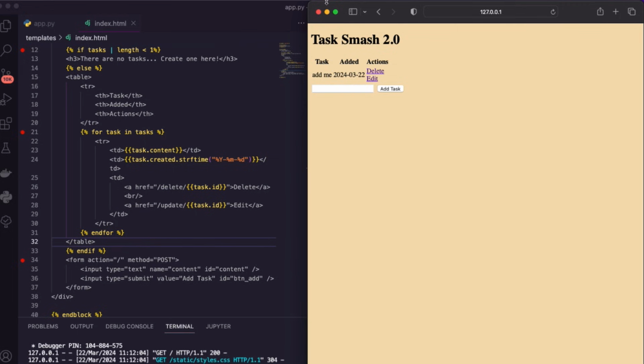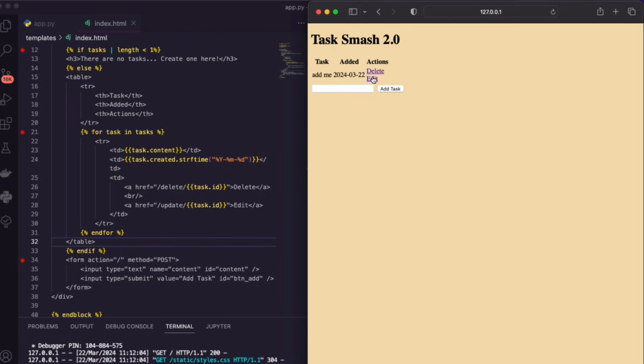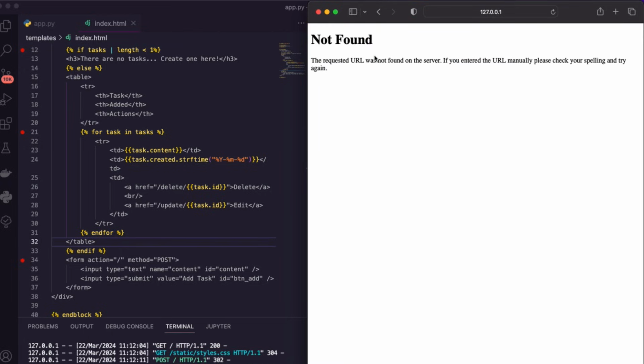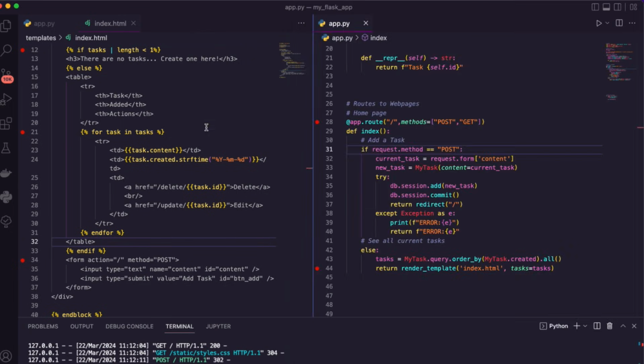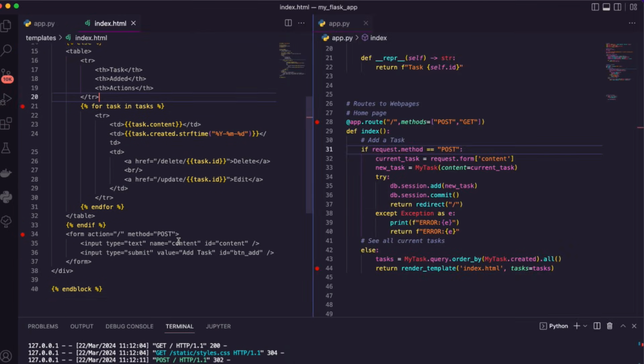Boom, look at that. Okay, so we're able to add data. Looks ugly, that's fine. But let's add the other two functionalities, because if I click delete, oh, not found, right? It's not found. And this is a Flask error, that's fine, okay? It is kind of handling how it should because we haven't programmed that button yet, all right? That's our next step.